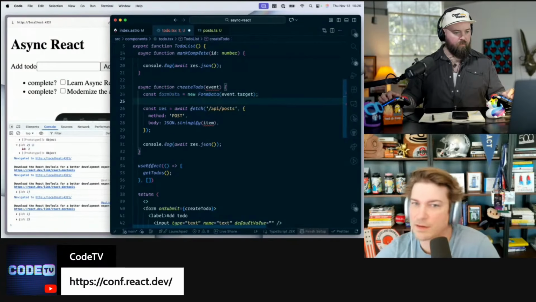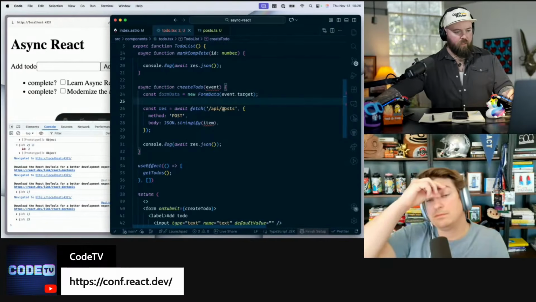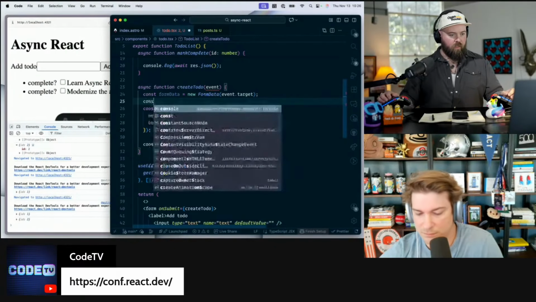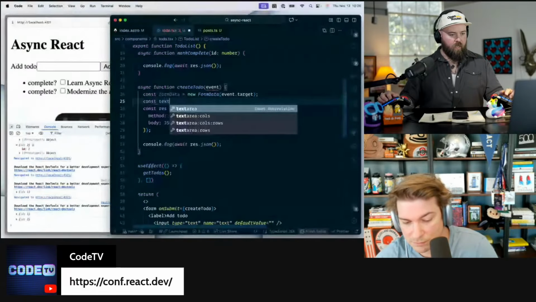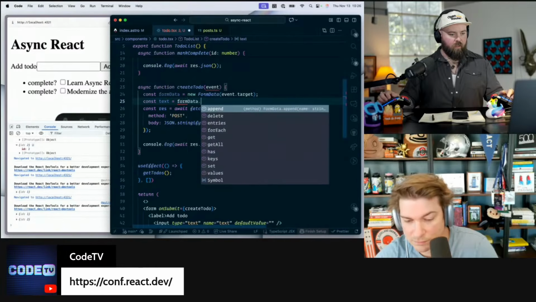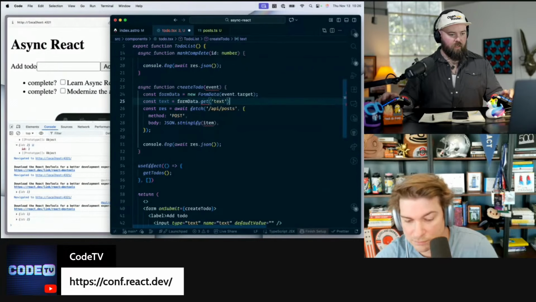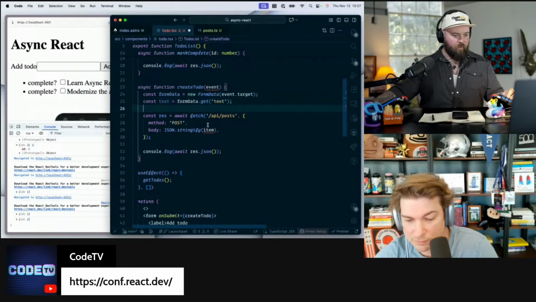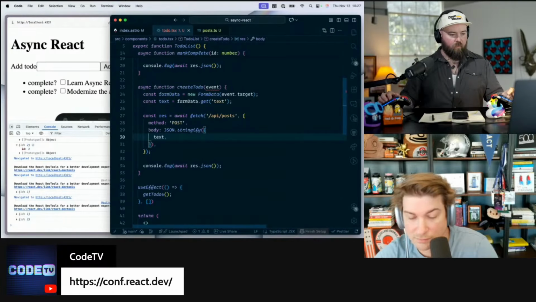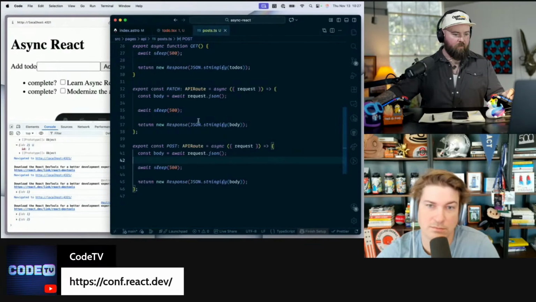Yeah, it's event.target. Okay, so then that should give us the const text equals formData.get('text'). And that's actually our whole thing. So it's not going to be a to-do item, in fact, it's going to be the text. And we can determine everything else from here.